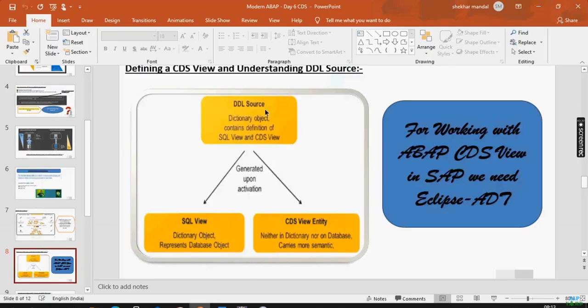So your DDL source is your dictionary object. Okay, it contains the definition of your SQL view and CDS view. But this CDS view entity is neither in your dictionary nor on your database, and it carries more semantic information. And the other object, the SQL view which gets created, is your dictionary object, and it represents a database object, like the database view you used to see.